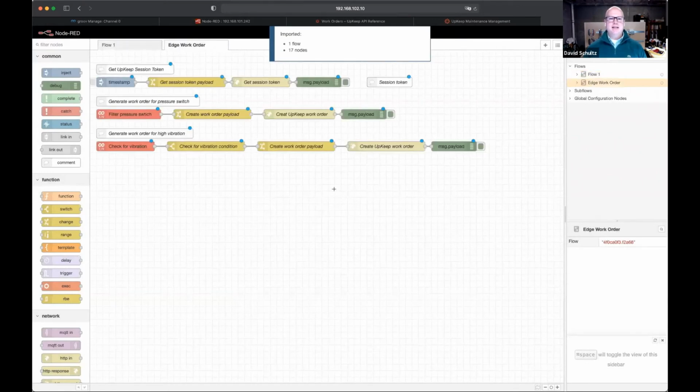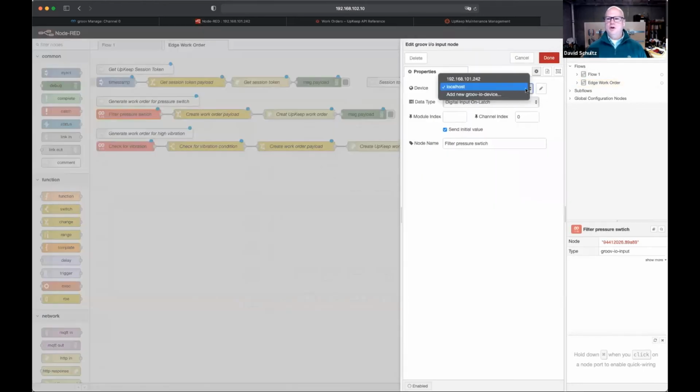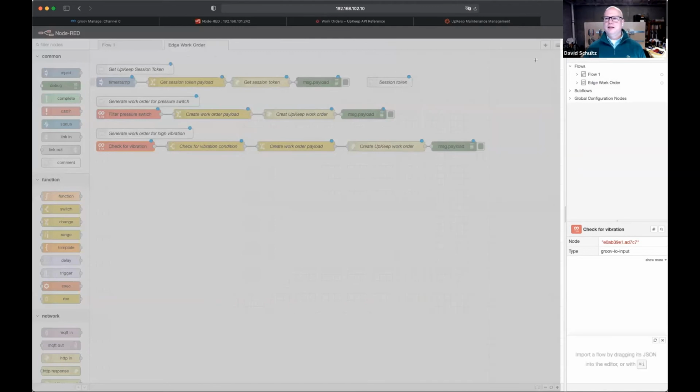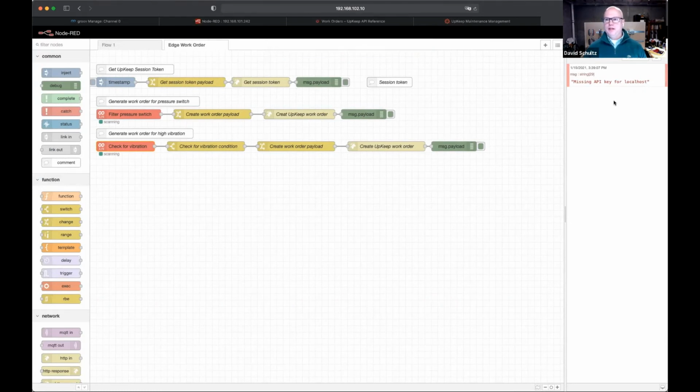Now I have this exact same flow over here on a completely different instance of Node-RED. The only thing I need to do in order to make this work is, I'm no longer on localhost. I need to go right to the IP address of the actual Opto22 Groov RIO, hit done, and deploy. Come over here to my debug. One thing I'll point out, if you want to do this, you will need to generate an API key for that system. There's a little more configuration you need to do than just a copy and paste, but it's pretty easy.